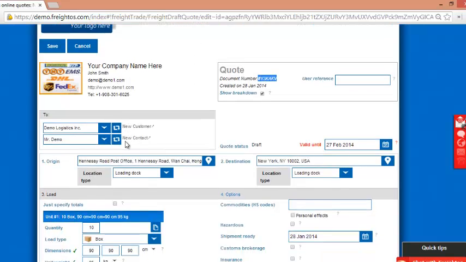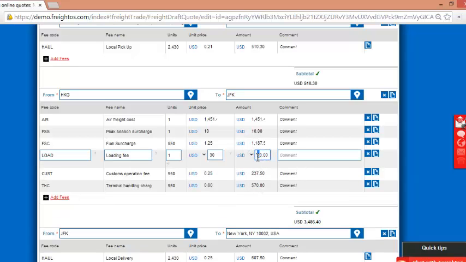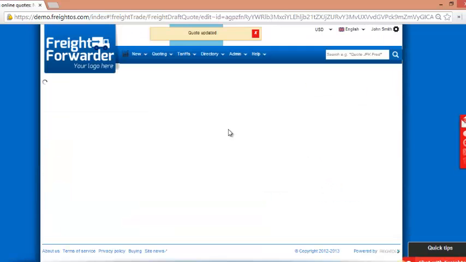In edit mode, I can scroll down to the fees, and I can say, well, we're going to give them a discount here. Instead of $30 loading fee, we're going to give it to them for $20. And now I go down to the bottom of the page and click Save. And this quote has now been updated. All the totals will now update with the $10 discount.